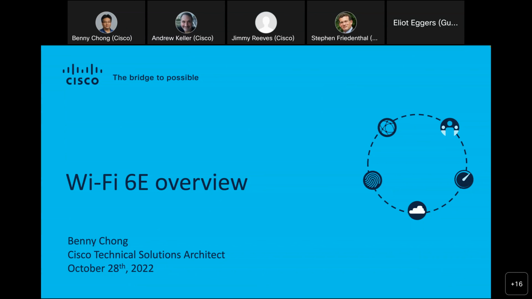I'm going to walk through an overview of Wi-Fi 6E, a lot of the advantages that it provides, and some of the products portfolio that Cisco offers in this new Wi-Fi 6E band, or the 6 gigahertz band.